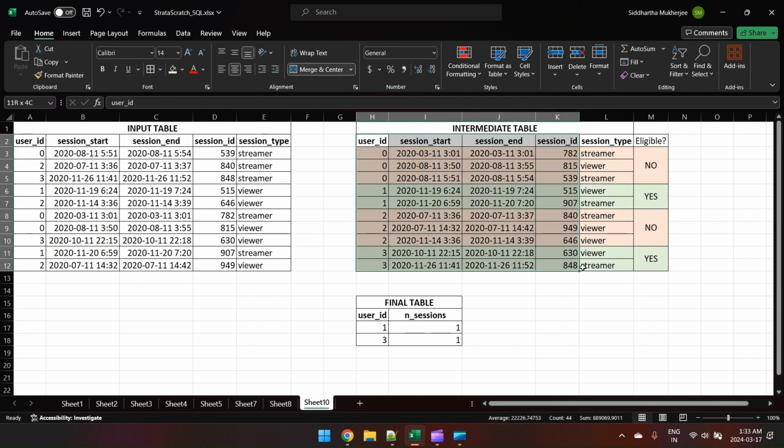So once this table is properly ordered, an additional column eligible has been added, and it has two possible values, yes or no. For ease of understanding, I have color coded each of the users with a distinct color. Now to decide the value of this column eligible, look at the first record for each user. Is it a viewer or a streamer? If it is a streamer, then this user will not contribute to our final solution, because our final solution says that pick out the users who began as viewers and then transform to streamers.